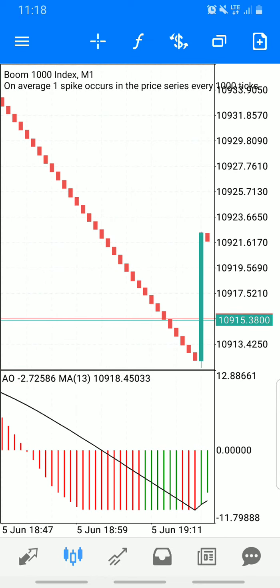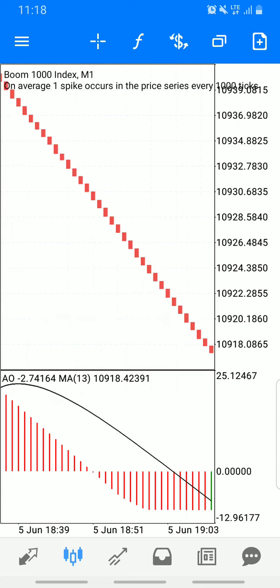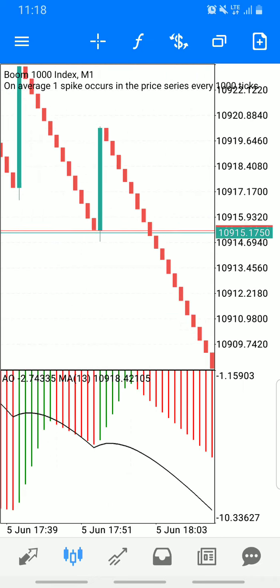So guys, make sure you backtest this strategy a lot of times before you start trading it with your live account.